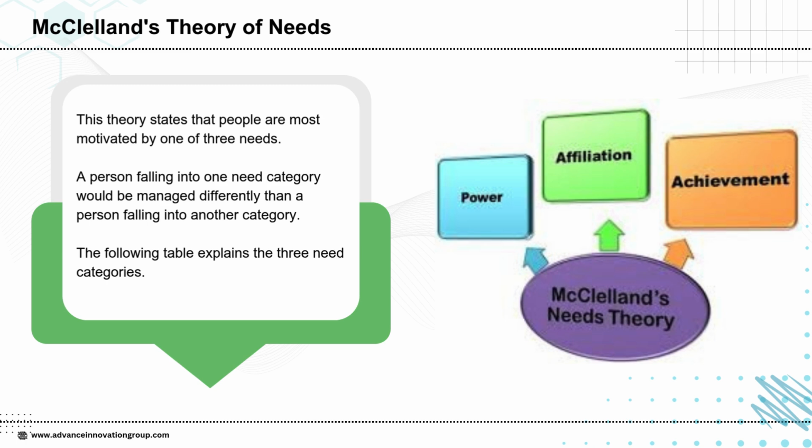For example, achievement-oriented individuals should be given challenging tasks, affiliation-oriented employees should be encouraged in team-based work, and power-driven people should be placed in leadership or decision-making roles. By aligning tasks and responsibilities with these needs, managers can keep teams motivated and productive.